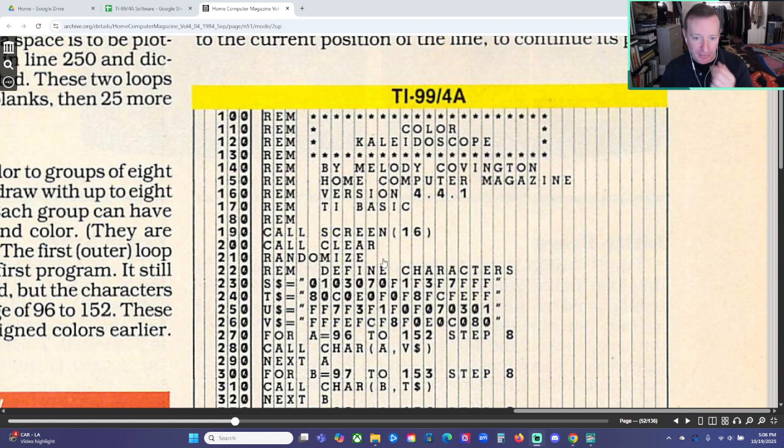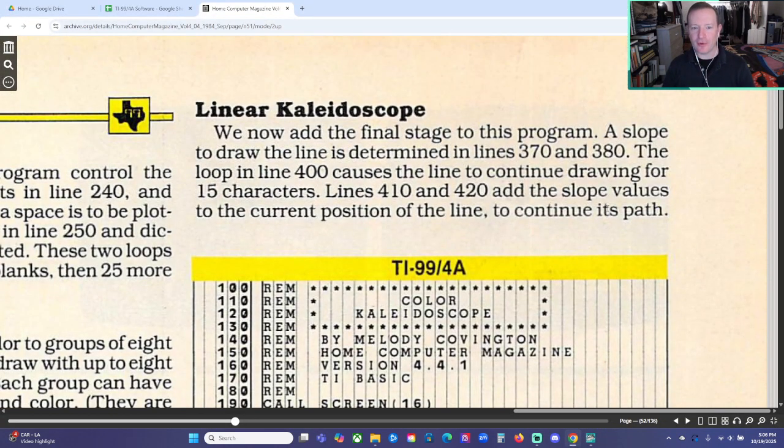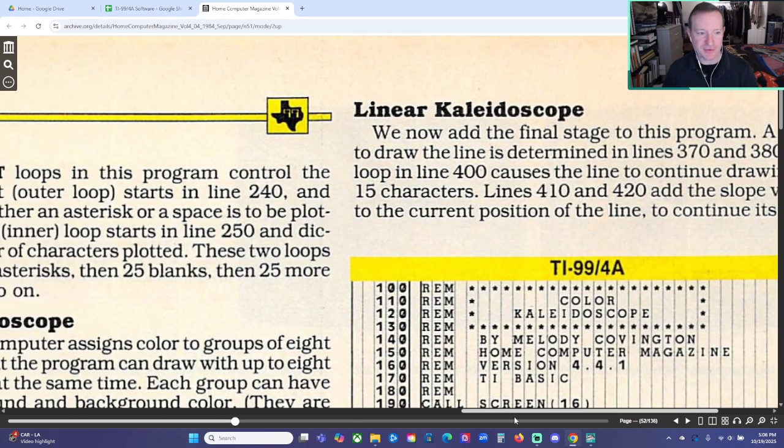I don't know anything about her, but I know that this program appeared in Home Computer Magazine in the Volume 4, number 4 edition, and this happens to be version 4.4.1 of this program, so just a number coincidence there. But let's get into TI Basic, and I think there's a program description here. Let's read the program description first.